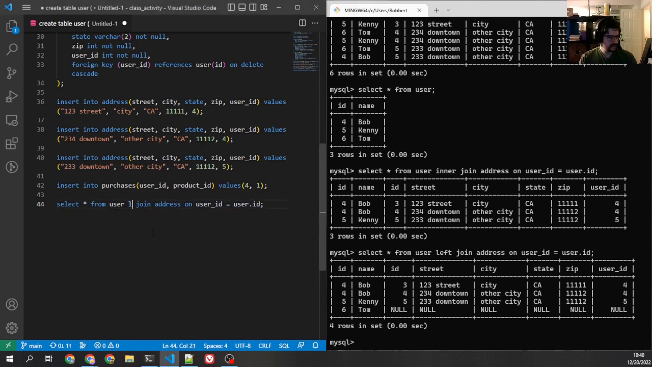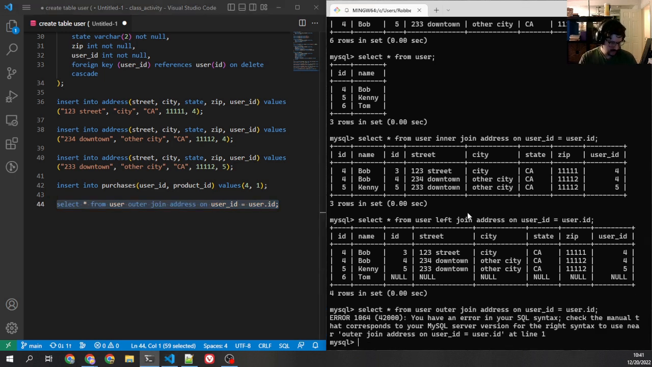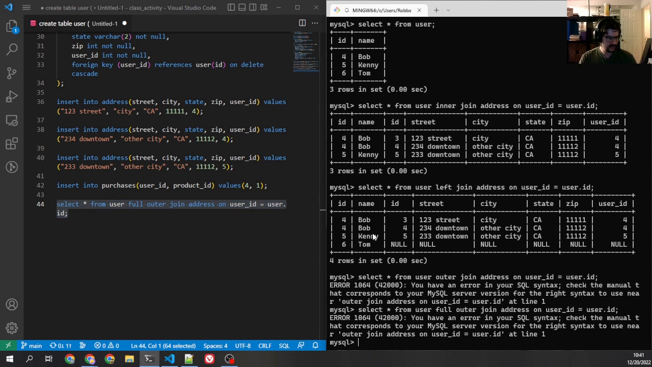What if we do an outer join? What does that do? Oh, it doesn't like that. Oh, it has to be a full outer join. Okay. Full outer join. Nope. Maybe my SQL version just doesn't have full outer joins. Anyway, well, that's a thing. You should be able to normally do that, but for some reason that's not working for me.